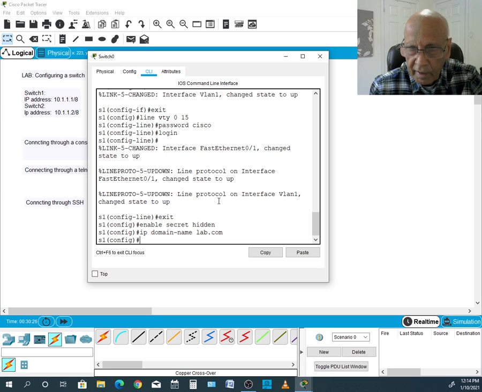IP domain-name, space, you are giving a name. Well, it is meaningless, believe me. Second thing is, after creating this one, you have host name, you have IP address, and now you have given a domain name. Now you have to use SSH. How do we do it?